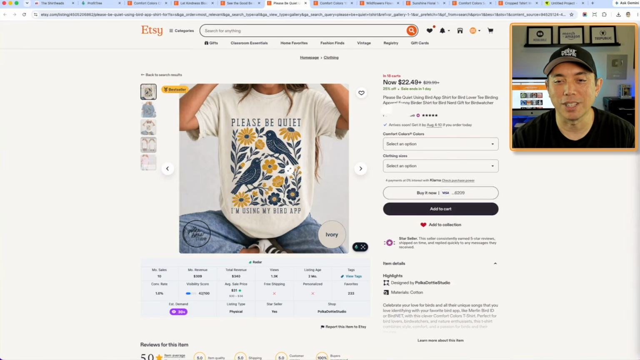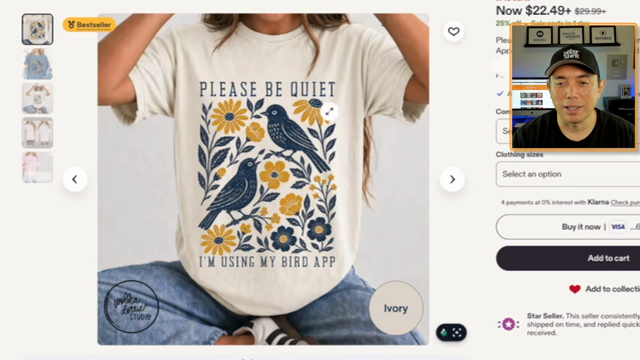2 months old. Check this out. I really love this one. I like this style, and this is the style that my prompt was based off of. So kind of this woodcut style, very few colors. I think it does really well.